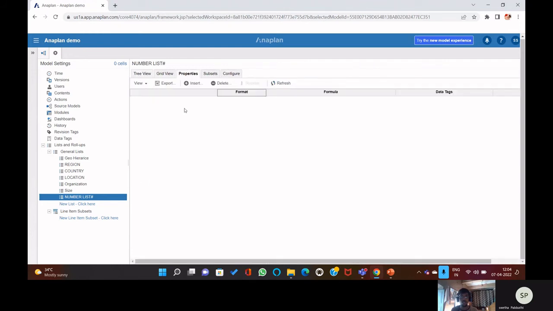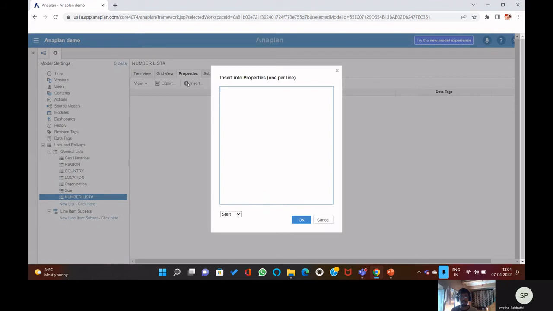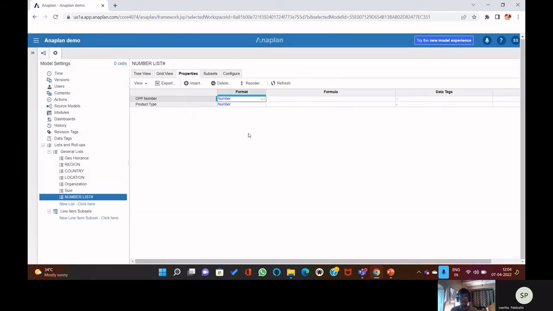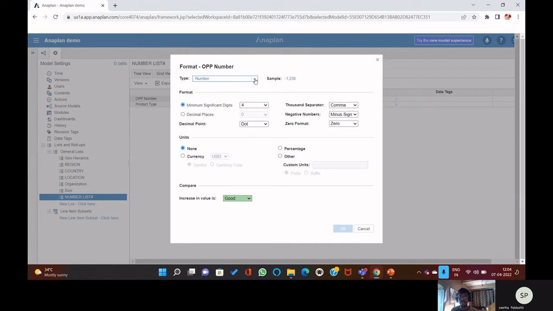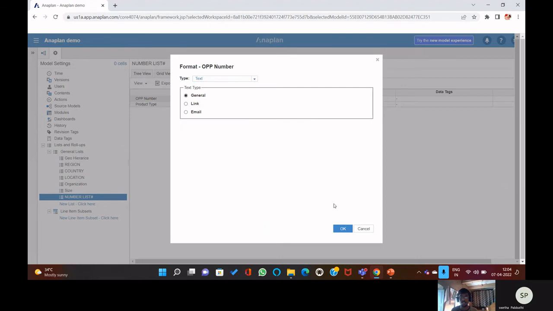No, sorry, properties. We have to insert here. I'm inserting two properties, opportunity number and opportunity product type. For the number list, we have to choose text format, because text format can take both numbers and text. For this, I'm selecting text format.